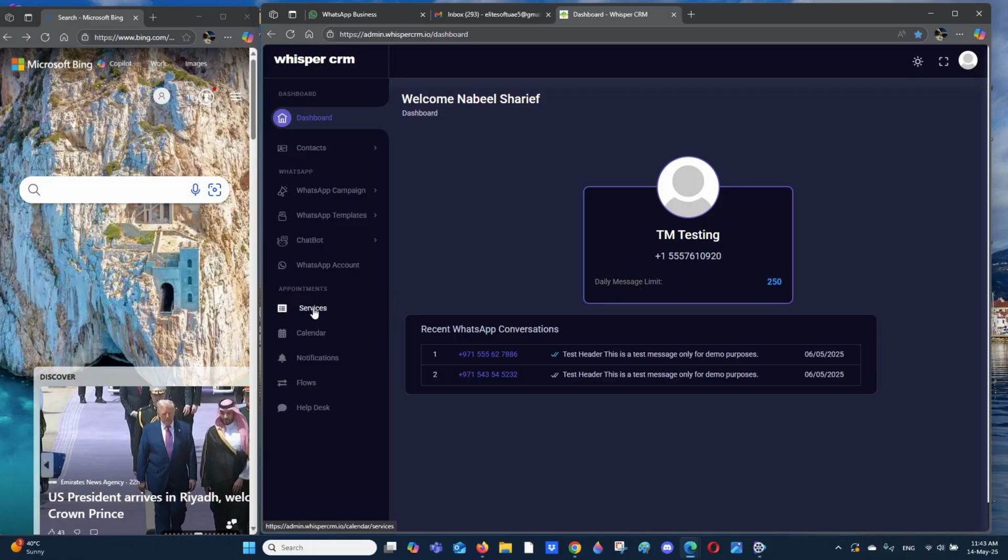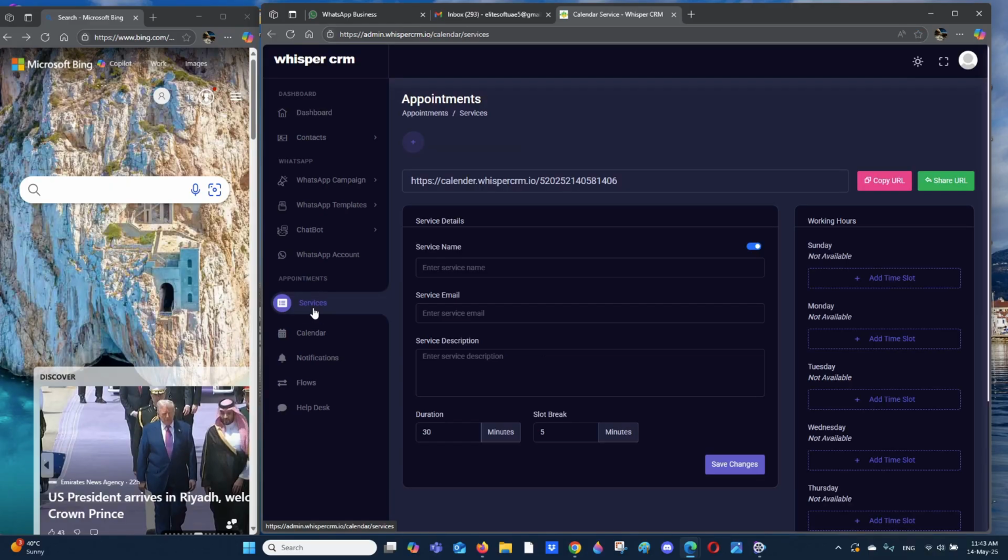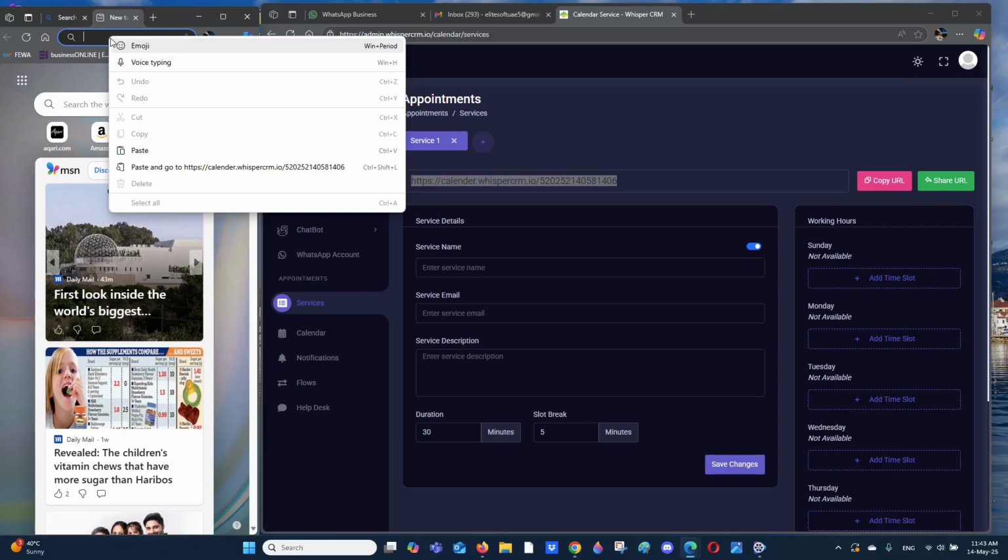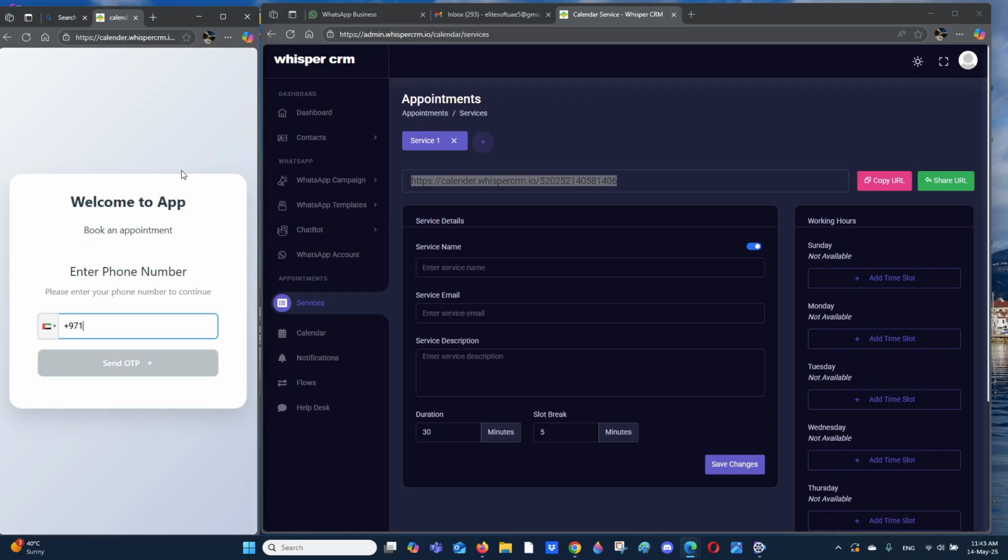So if we go to services, we don't have any services yet. However, the link to the PWA app is already there. So let's copy this link and let's go to this page using this side browser that I prepared. So we're right at the login page where OTP needs to be set up. So the first thing we will do here is to set up the OTP.